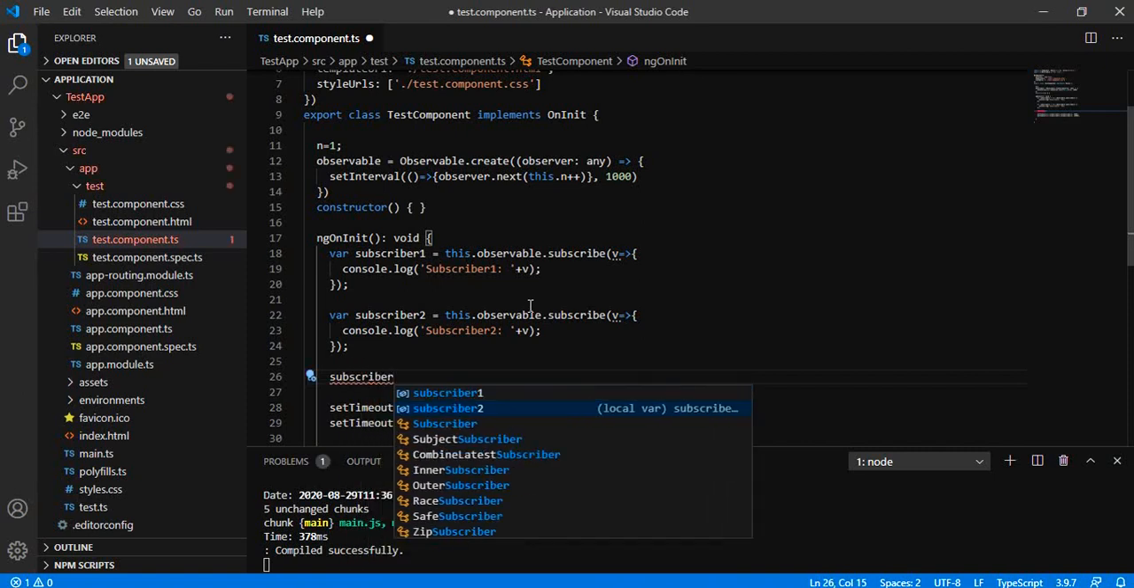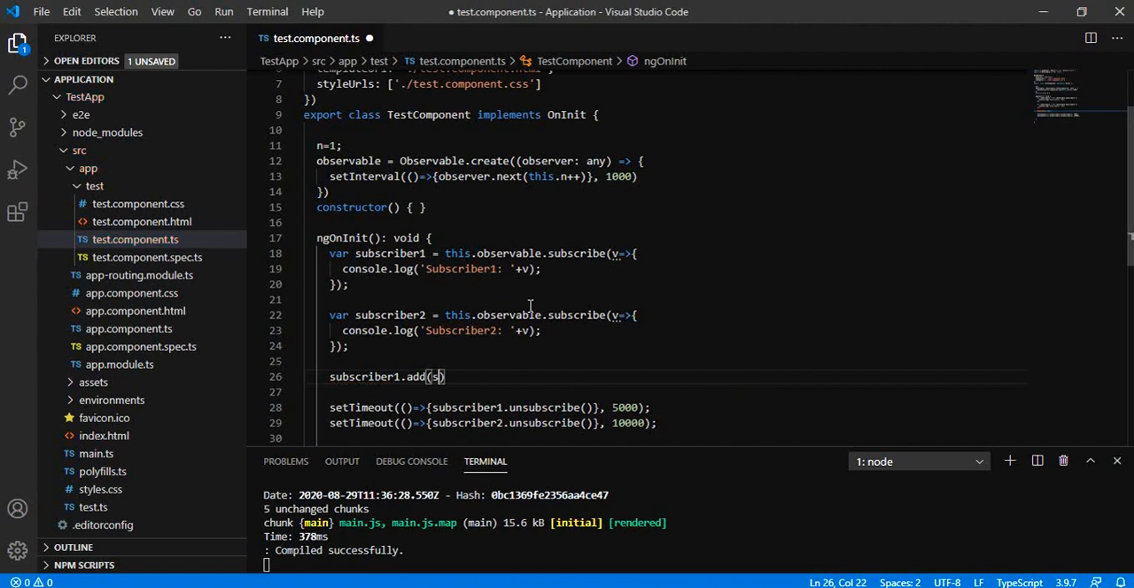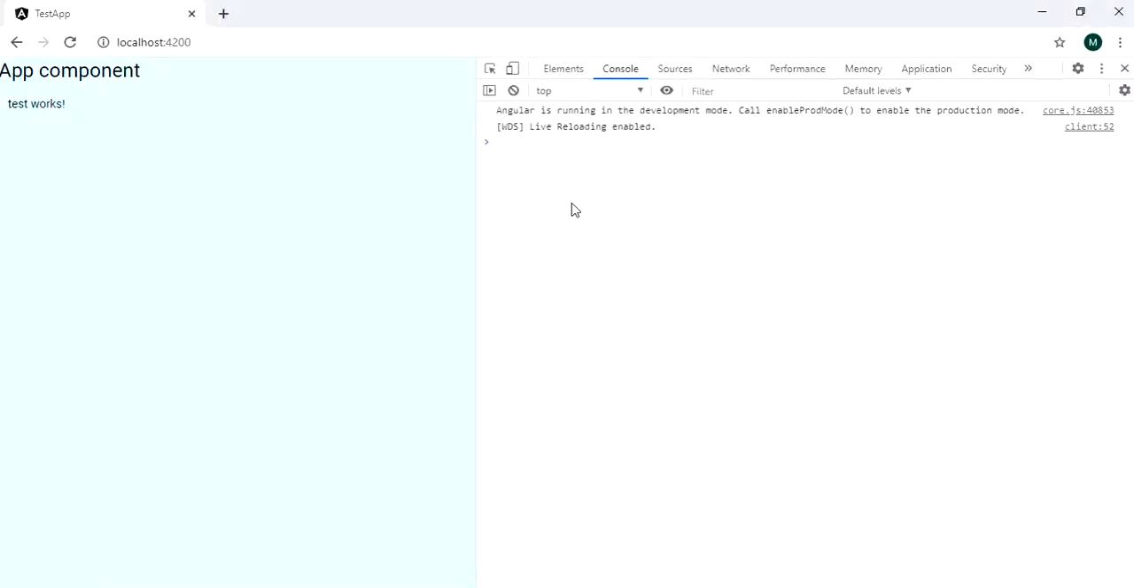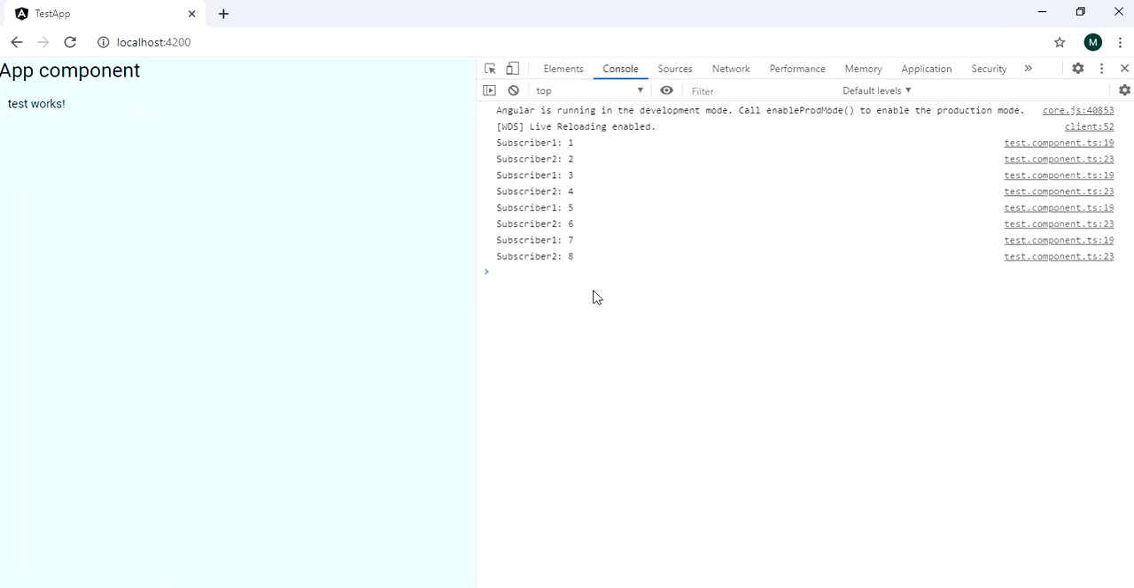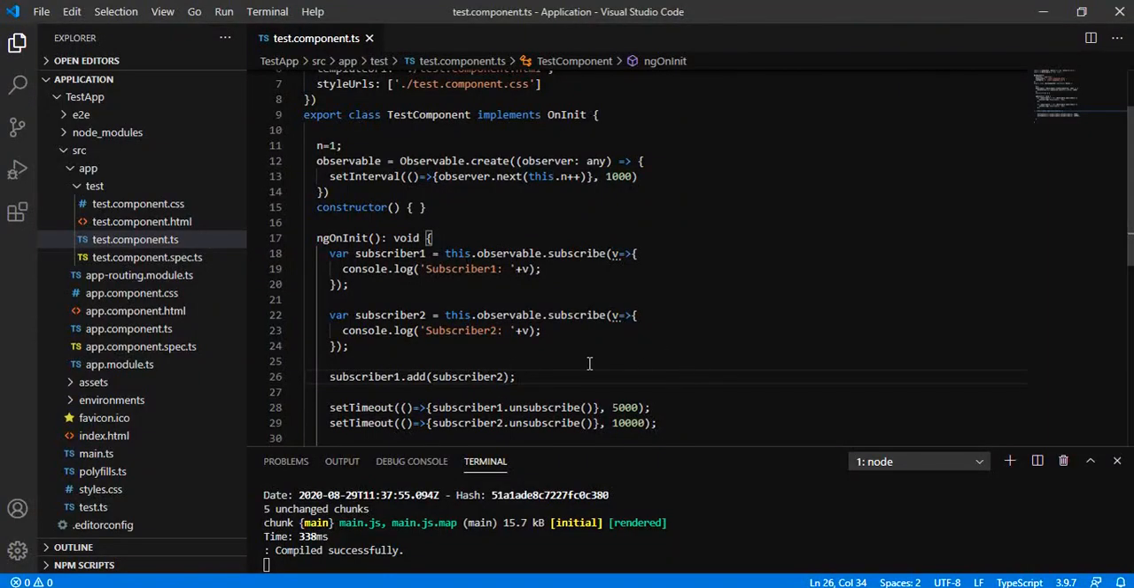Let me add subscriber 1 onto the subscriber. Let me add subscriber 2 on subscriber 1. So subscriber 1 has this particular subscriber 2. Now once it is unsubscribed, it will also unsubscribe the second one. You can see it is not receiving any further value, although we have written to unsubscribe it after 10 seconds.